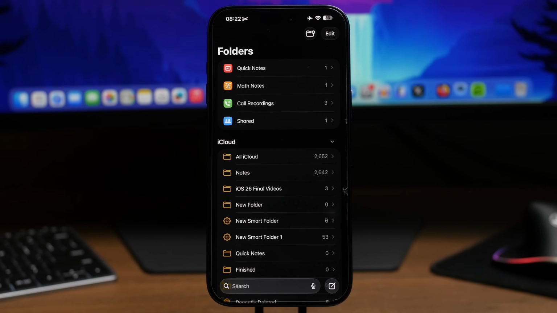On the Notes app, you will have a shared folder here for the notes that you have shared. Now you will notice there is actually a new icon for your shared folder.